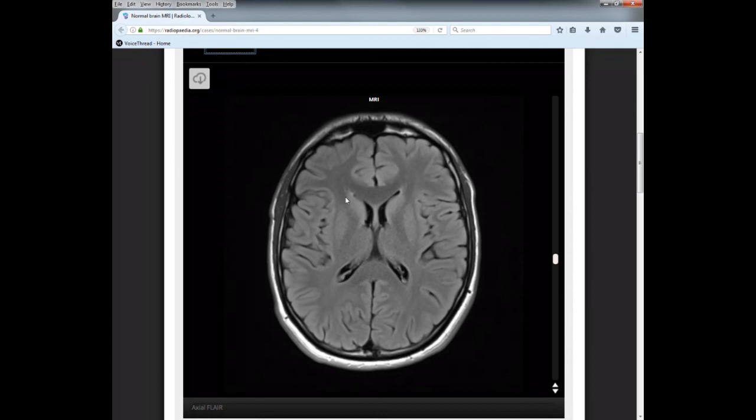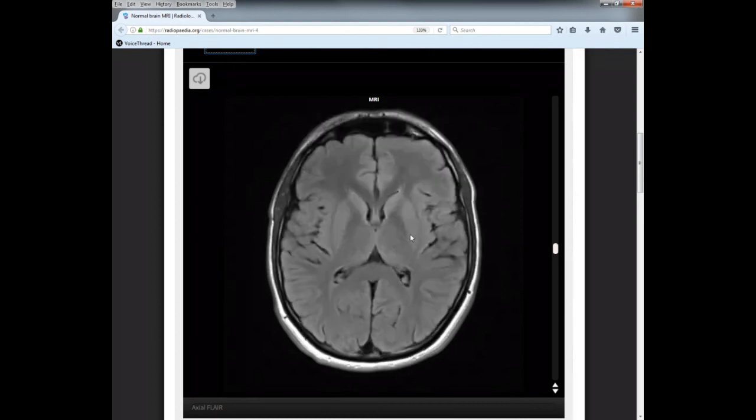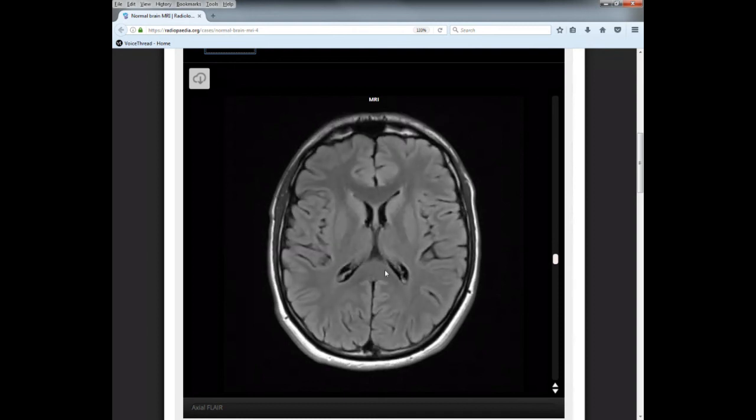Capsule, that's what they are. Internal and external capsule. Sorry, I'm calling them fissures. Internal and external capsule. So they're the rivers of white matter separating the caudate nucleus and the lentiform nucleus. Okay, so that's how you can see them in the axial view. Caudate nucleus, lentiform nucleus, internal capsule, external capsule. Genu, splenium of the corpus callosum.